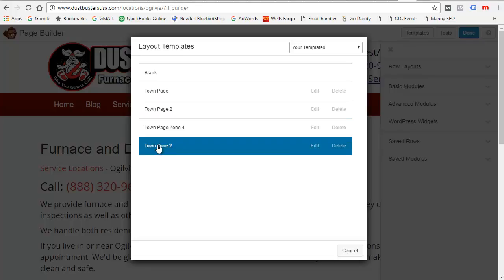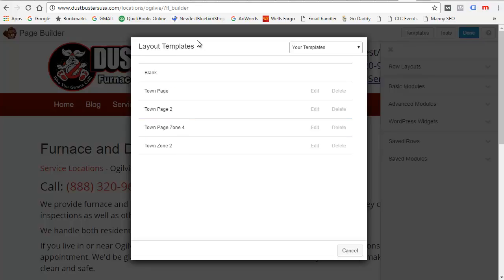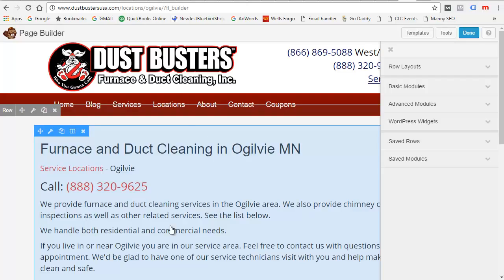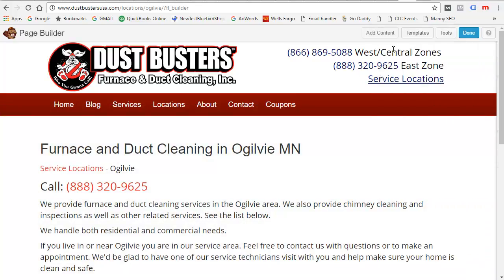these are probably for zone 2. There's a zone 2 one and a zone 4 one. So the zone 2 really could be used for 1, 2, or 3 since they all have the same phone number, and then zone 4 is the only one with a different phone number. Okay, so you can use these templates when you build a page, and that's what we did, and it actually prompted us to do that when we first went into the page builder on this page.